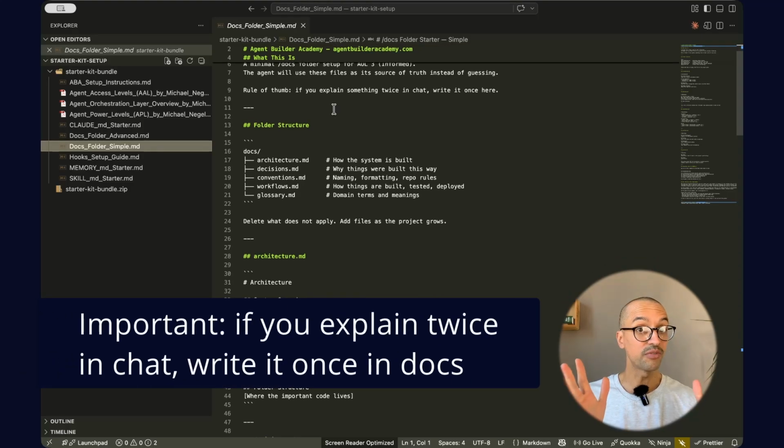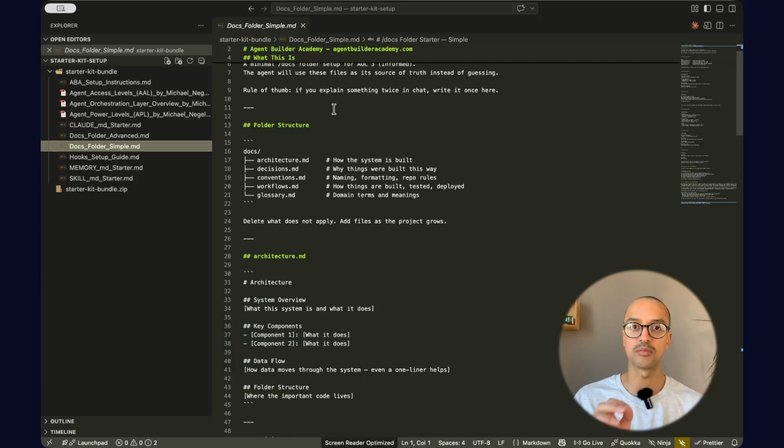All right, so the rule of thumb is if you explain it twice in the chat, write it once here. So there is no such thing as prompting and prompting and prompting until you get something. You don't want to use that kind of method to prompt your way to a solution. For example, you give a prompt to Claude, but then you realize, oh, I had to repeat myself at this point. That's when you know that you have to add a file, or you have to add instructions into your docs folder, and that's it. That's the way we want to think about this.